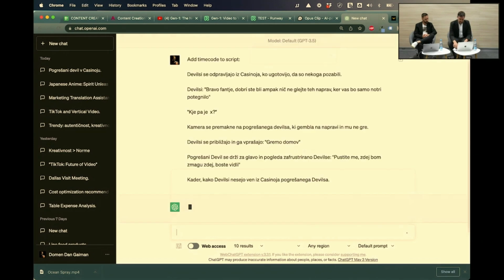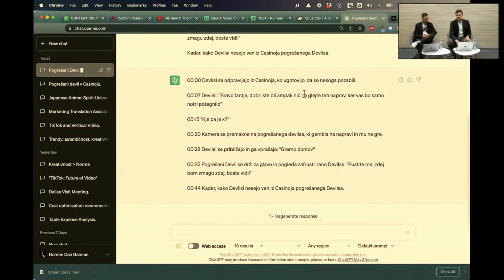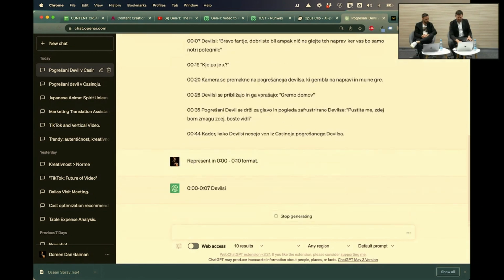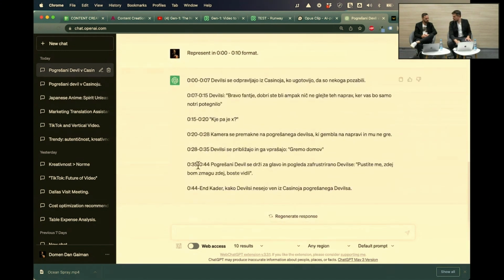I can paste the script below, and I will get a time-coded script, which is something that usually takes a lot of time, and ChatGPT can do it very simply. As you can see, it also estimates how long something will take. Now what I can do is represent it in a format, meaning it will now add from-to. See, if this is the way that your DOPs or your video editors are used to doing, this is the way you can do it.